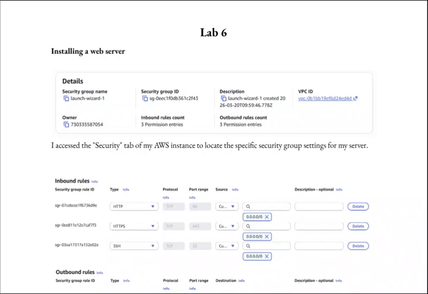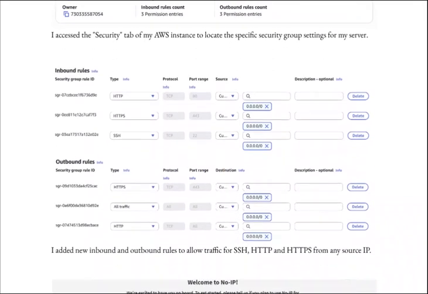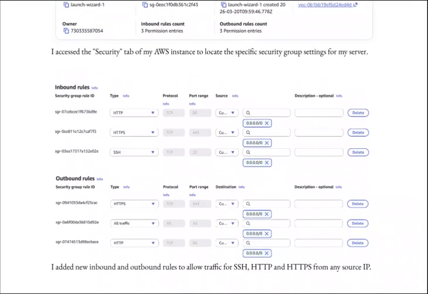So I'll be installing a web server. First, I access the security tab of my AWS instance to locate the specific security group settings for my server. Add new inbound and outbound rules to allow traffic for SSH, HTTP, and HTTPS from any source IP.